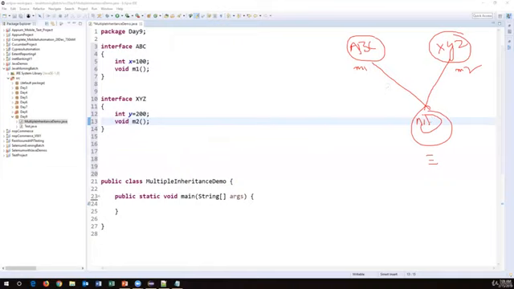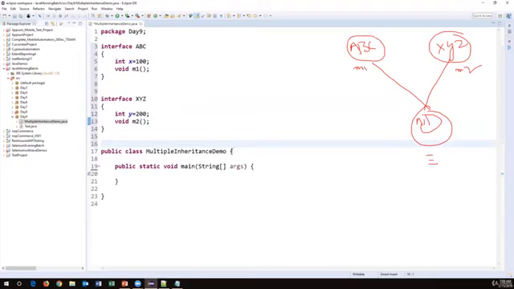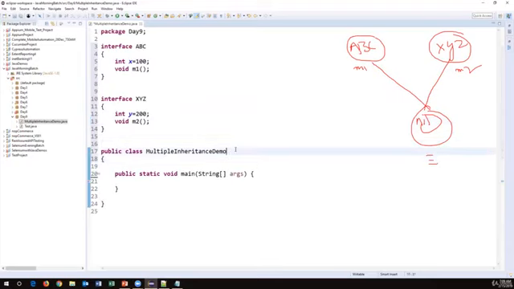Now let us implement and try this. ABC and xyz are created. Now I will implement these two methods using a class. So how can we write the statement? Here I'll just say implements ABC, comma XYZ. Like this, we can add any number of interfaces. If you have 10 interfaces as parents, you can keep on adding them by separating with commas. So, implements ABC and XYZ.